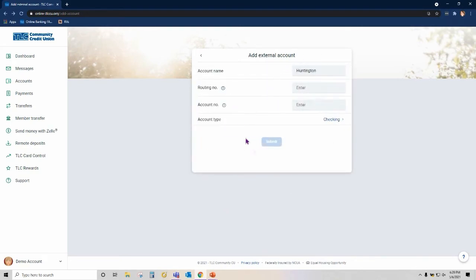Once I fill that out completely, I can hit submit, and it will send 2 micro deposits to my Huntington account that I will then have to come back to my TLC account and verify. This ensures that I have access to the other account and that other account is mine. It's just another security feature. Those deposits usually take 1 to 3 business days.